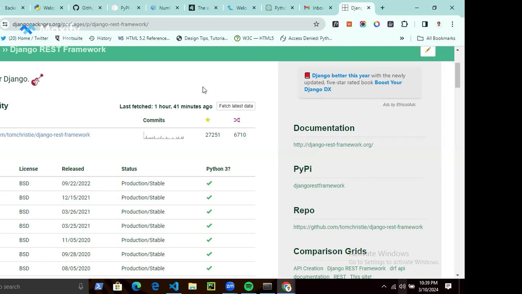And in the Django ecosystem, there are certain packages that have a lot of contributors. They are among the top 20 packages that people are actively working on because they are so vital in your Django development. For example, if you want to do authentication, right, there's something called Django Allauth.